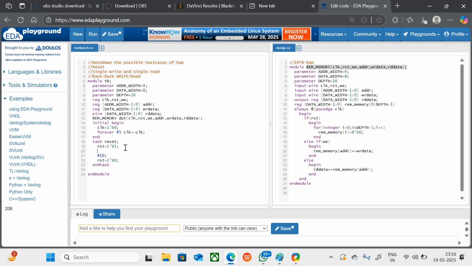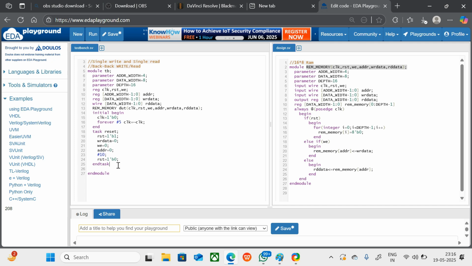We have done this, and whenever your reset signal is high, you are not getting any write data. So write data will be 0, write enable signal will be 0, and write address signal, or you can say address signal, should be 0. That's how you can implement this. Now let's consider another task. Let's consider the task for write.